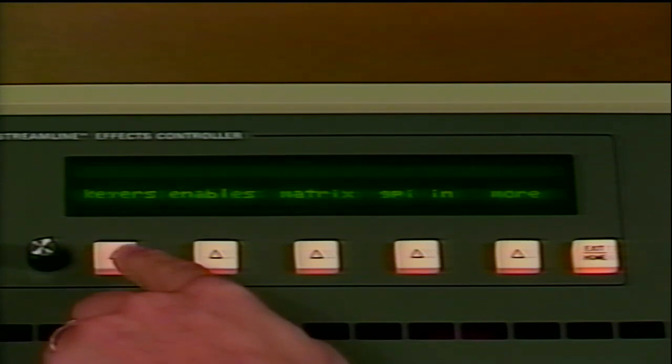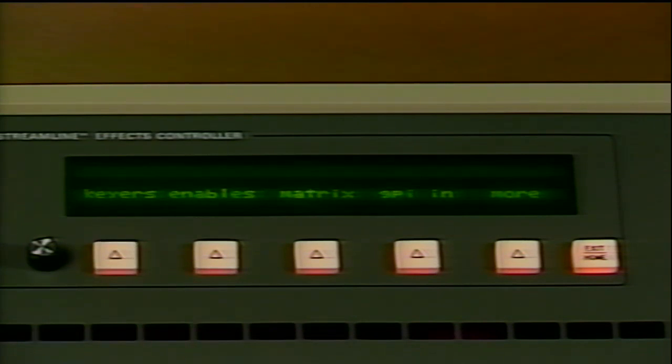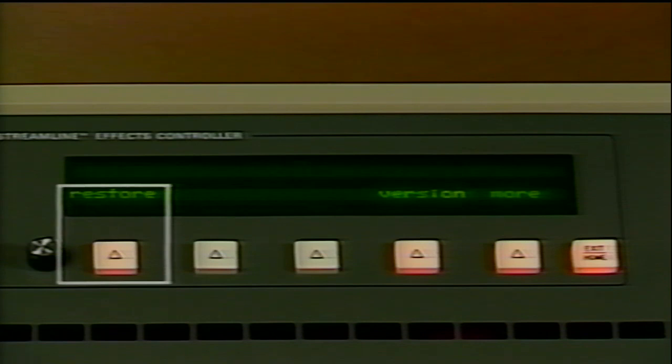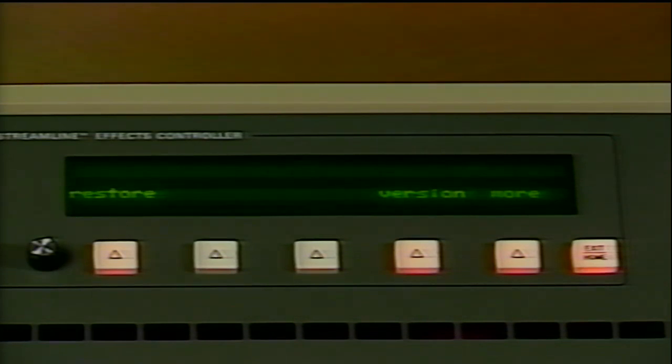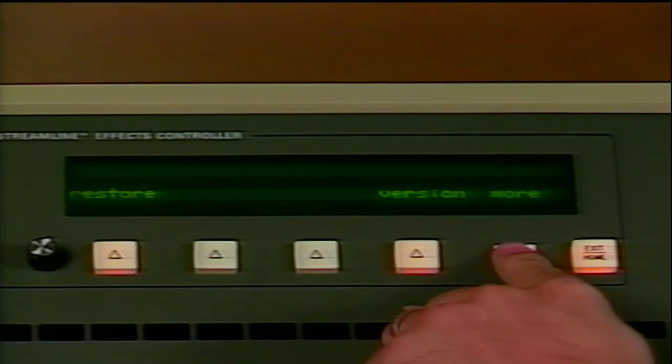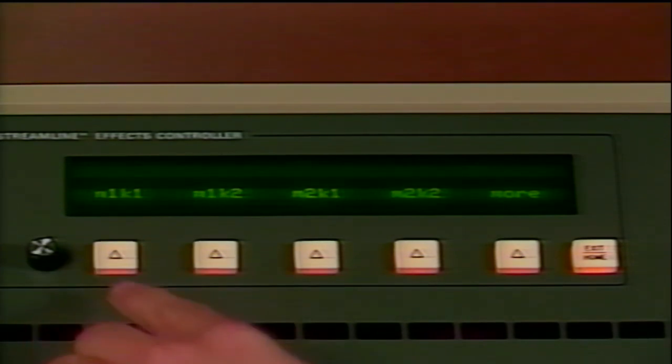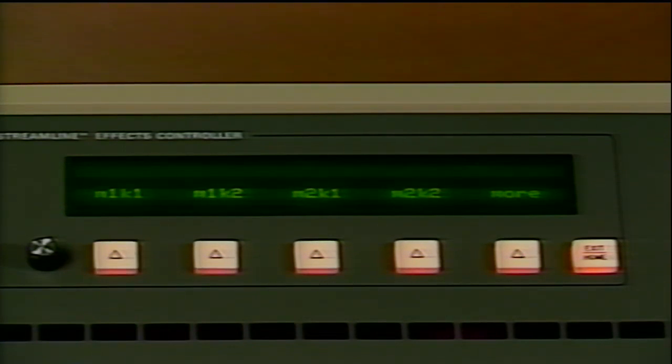Parameters that can be programmed are grouped together in levels, organized under 6 different menu headings: Keyers, Enables, Matrix, GPI in, Restore, and Version. Let's go back up to the Keyers menu level, and moving down a level, we see the Key Source Assignments.